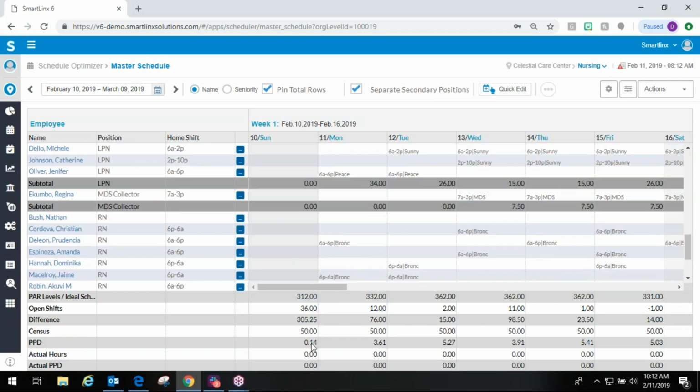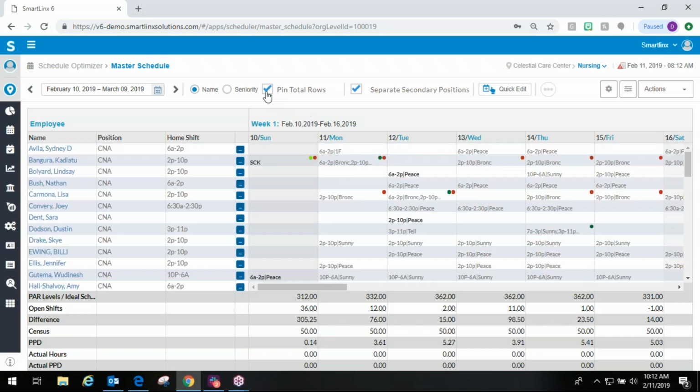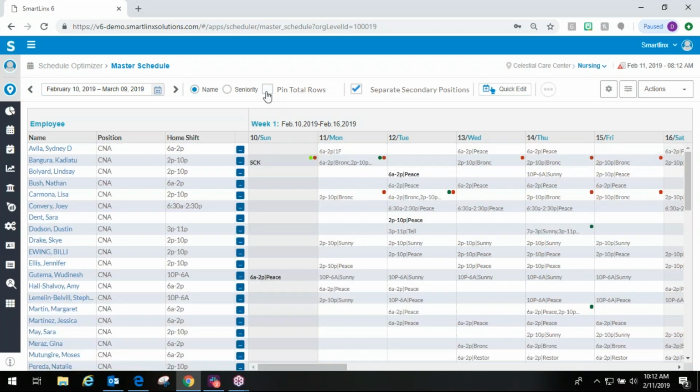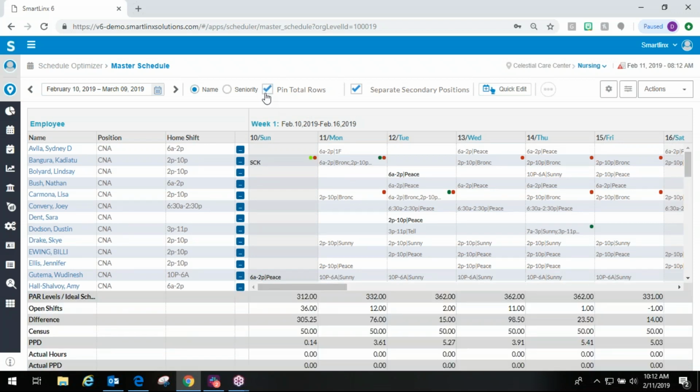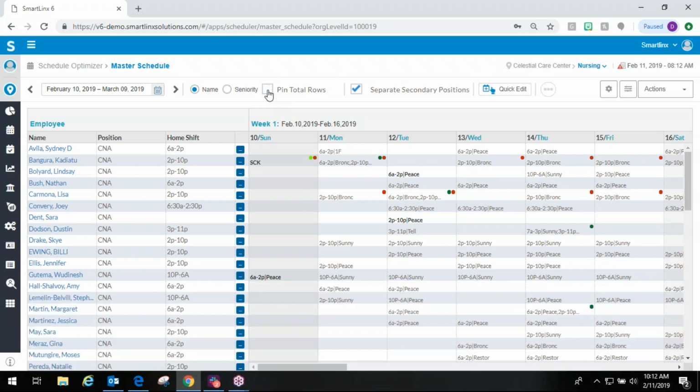If you don't need to use those total rows, just uncheck that box and the total rows go away and they go all the way to the bottom where they've always been. That's the only thing that's really going to be visually different to you, is that those total rows are currently pinned, but you can unpin them if you don't want to look at them.